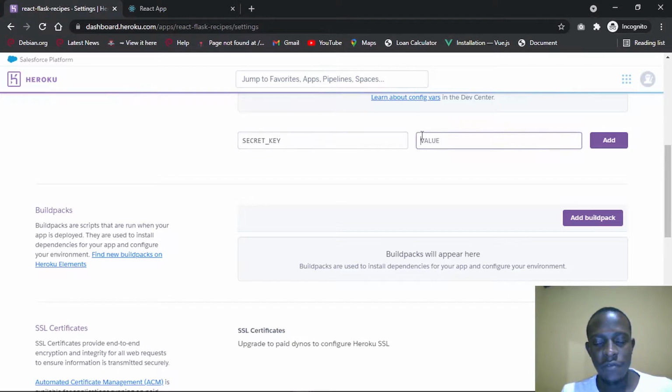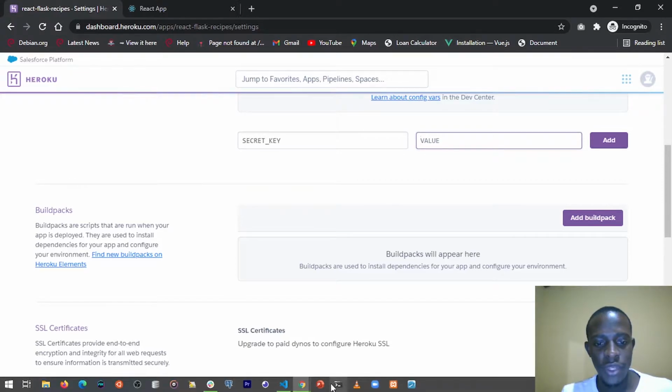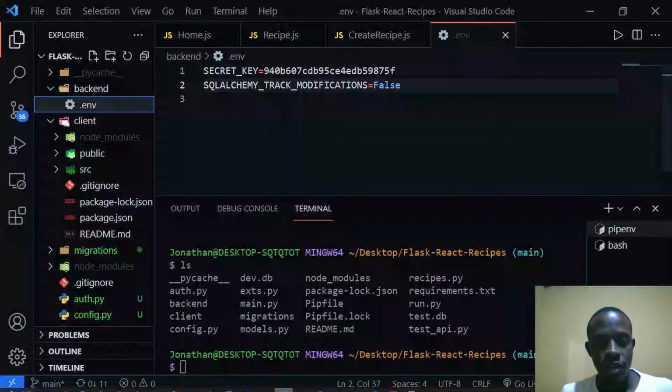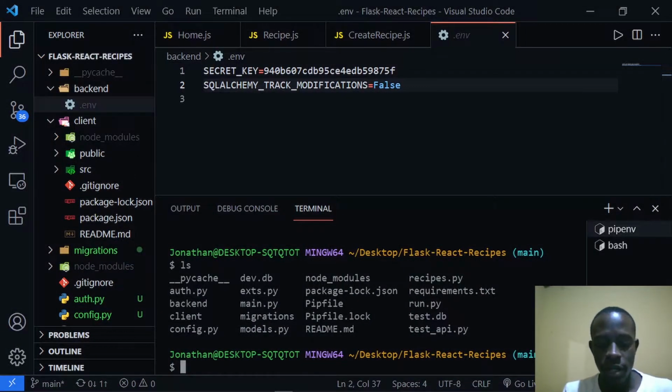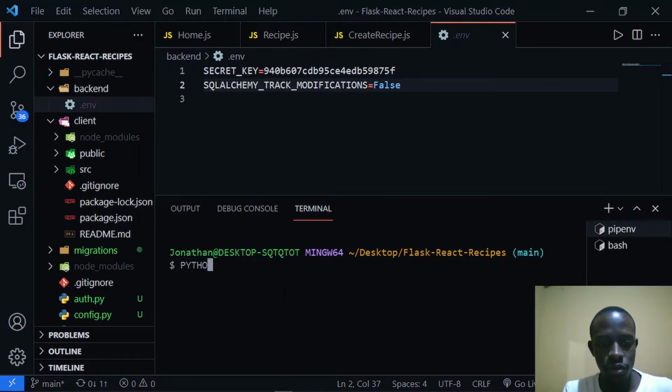And I'll set the value of our secret key. So in this case, I'm going to set a secret key. If you're wondering how I generated my secret key, I used Python. So I can open up the Python shell. Sorry for this. This can be Python 3.